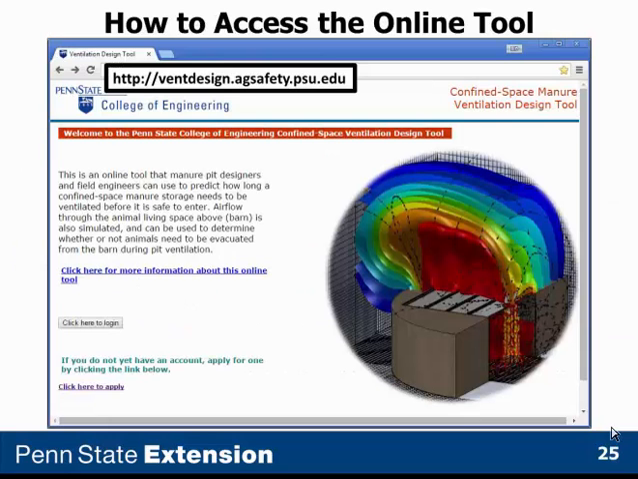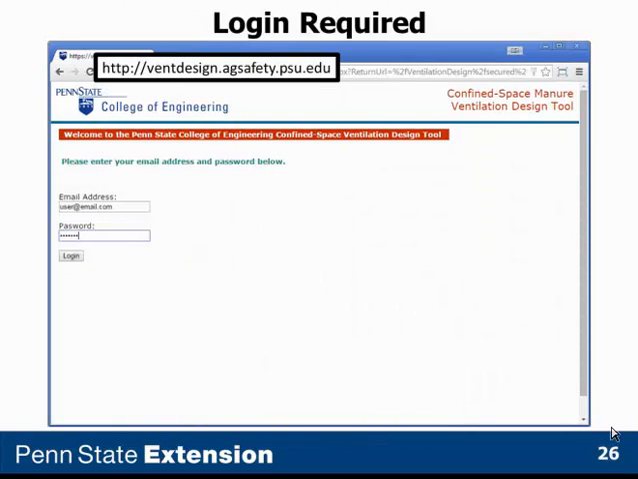Now, how do you access the online tool? We touched on this in the introductory session, but let's look at it again. You access the online tool by going to http://ventdesign.agsafety.psu.edu. Once you get there, there's a button, you click on it to log in. And the first time you log in, it's going to ask you for an email address and a password that you generate, and then you would log in, and that would get you registered.